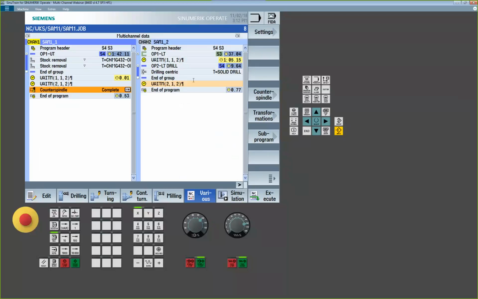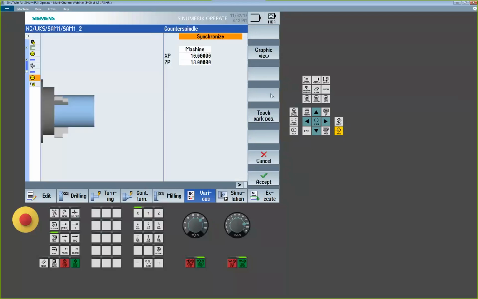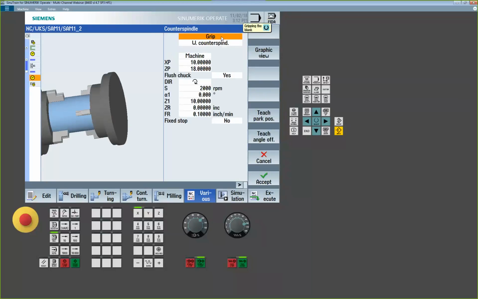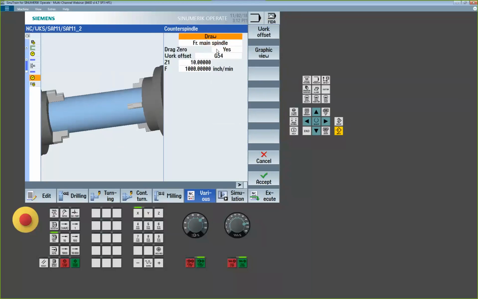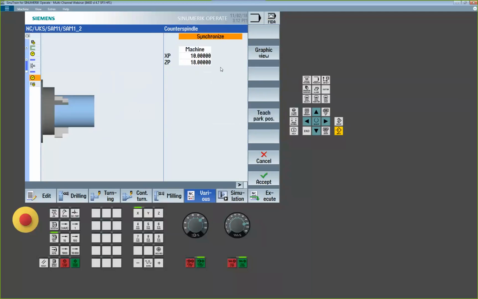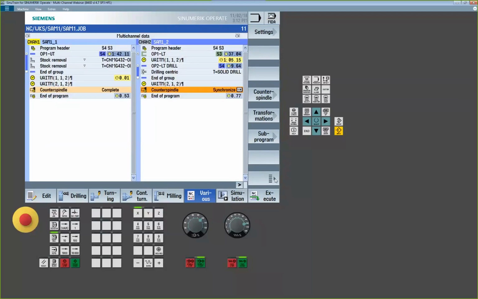But you do need to make sure you come over to channel 2, go to counter spindle again, and up here, you want to pick the synchronize option. There's a bunch of different things you could do here. You can do gripping and drawing, but we're just doing a simple pick and place. So you go to synchronize, tell it where now I want the lower turret to position, and just hit accept. So it's a matter of doing that.